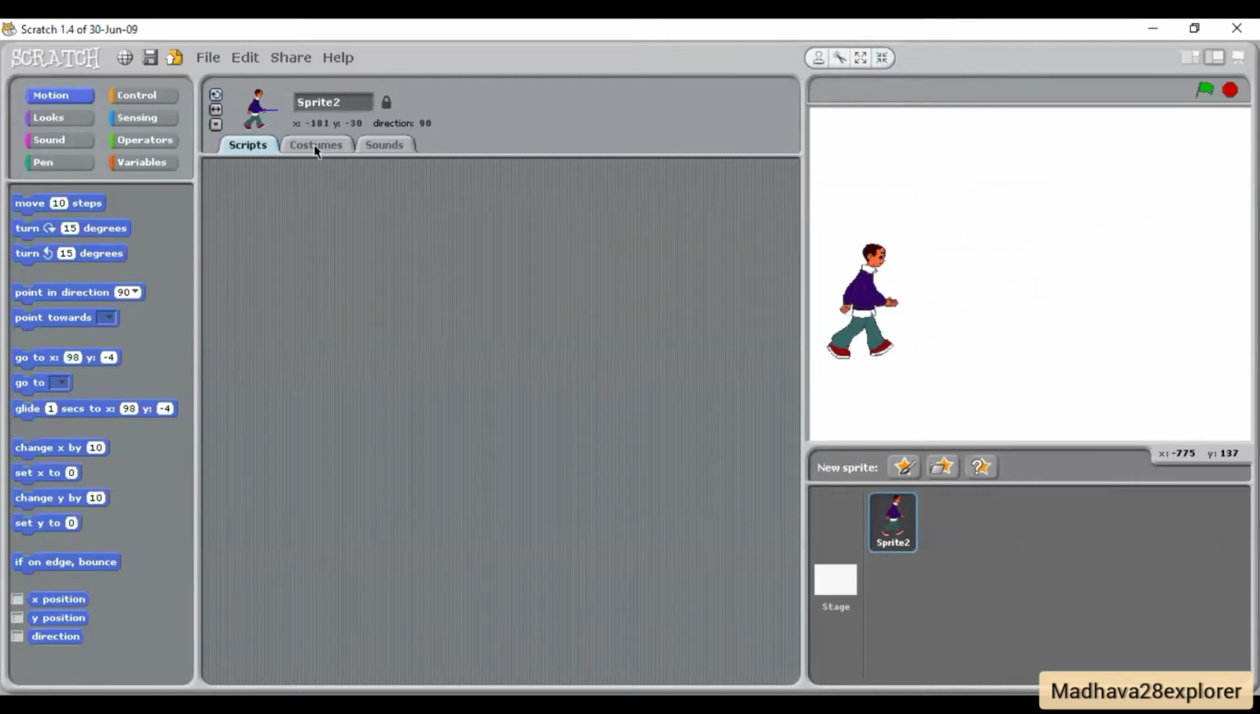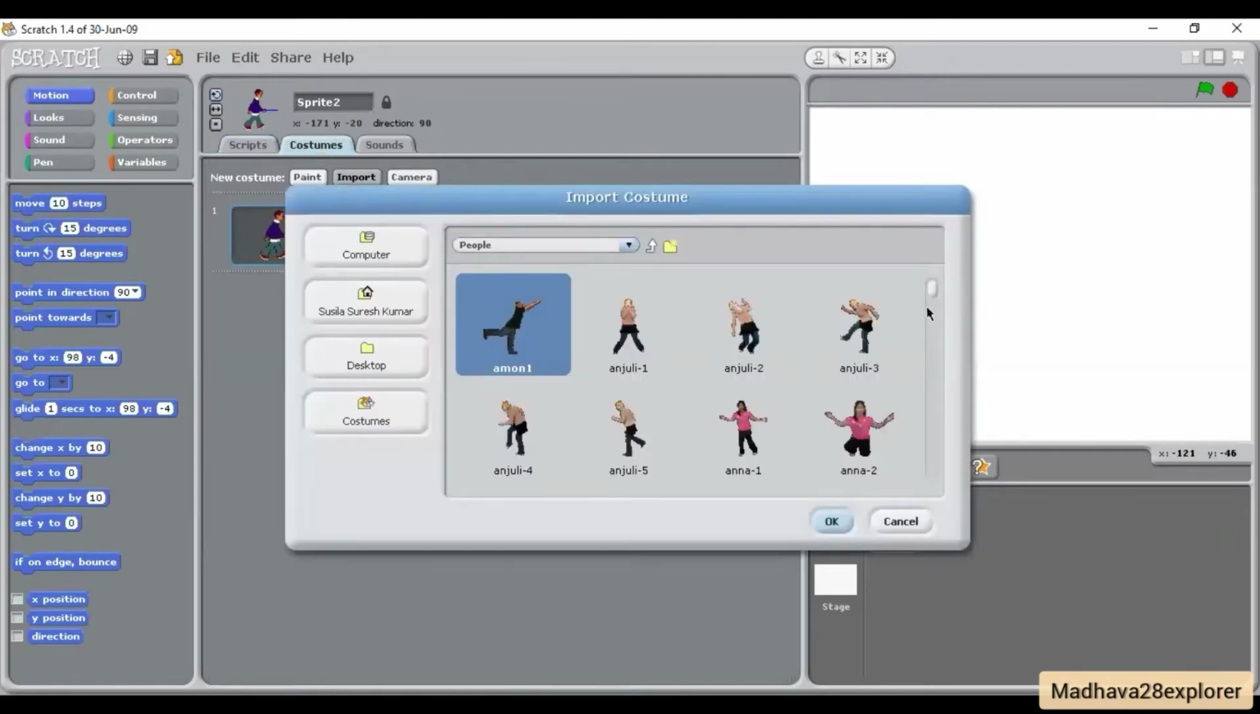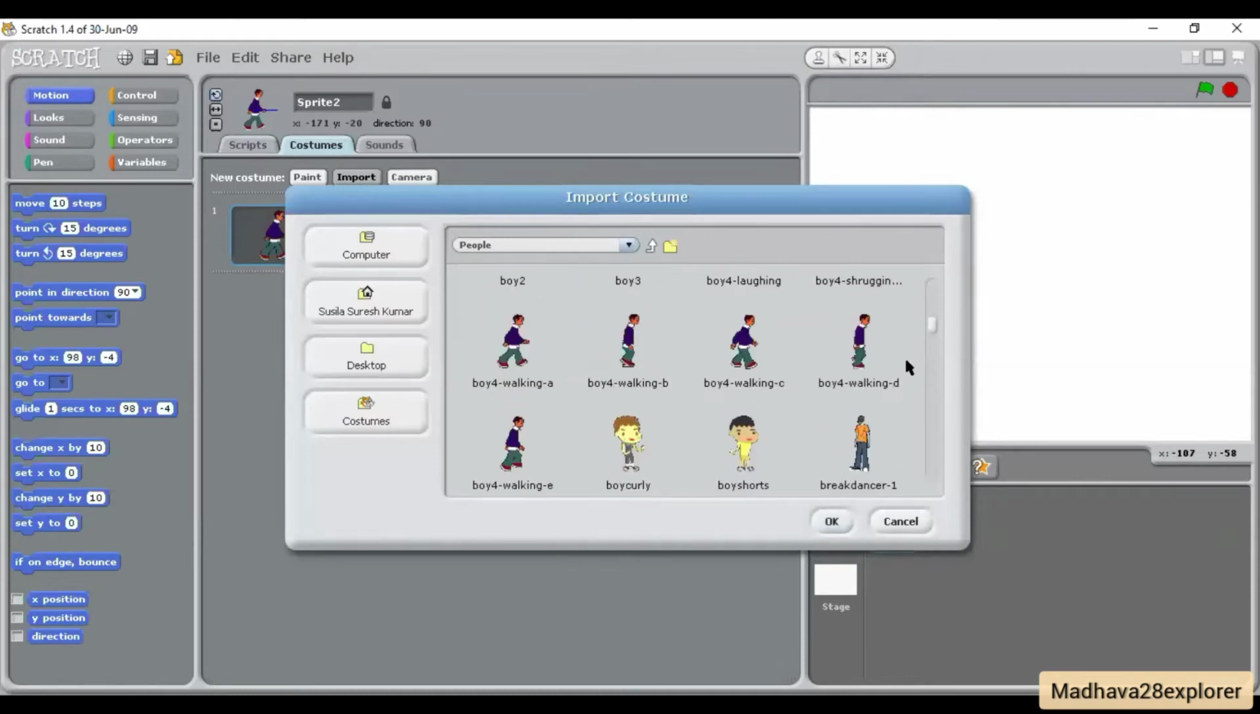And to make it move, you need to go to the scripts and go to the motion. You can see that you have move 10 steps, and when you click it, you can see that the sprite is moving 10 steps. But to make it move really, go to the costumes, import, and you can see that we have taken the boy for walking A. So you need to take the B, C, D, and E.